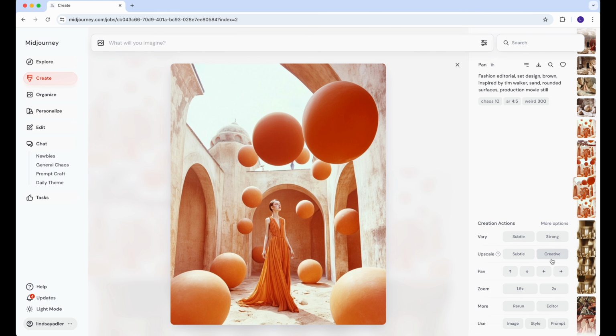If there's something that I want to remove from the scene, I can use the editor to remove that. I can also vary it to see slight tweaks. I can either do it subtly or do a strong adjustment. And then last but not least, I can upscale. Now, when you upscale, you are giving yourself a higher resolution.